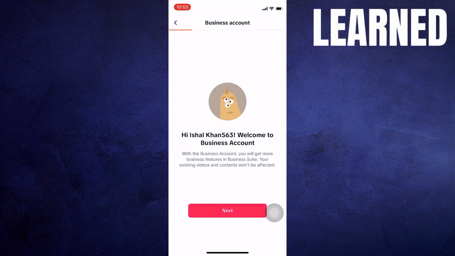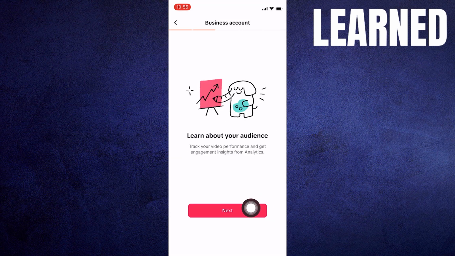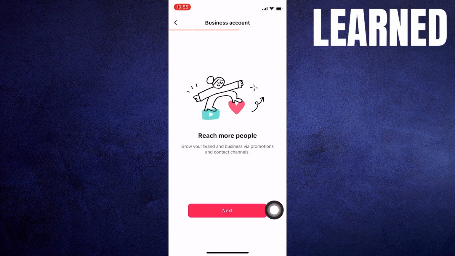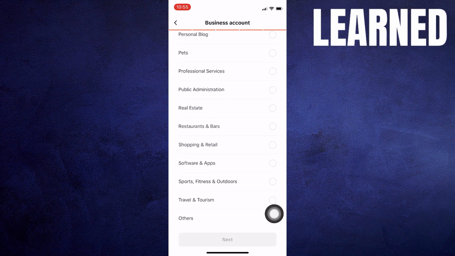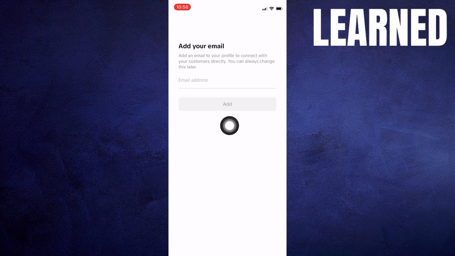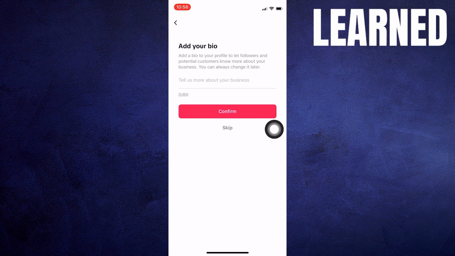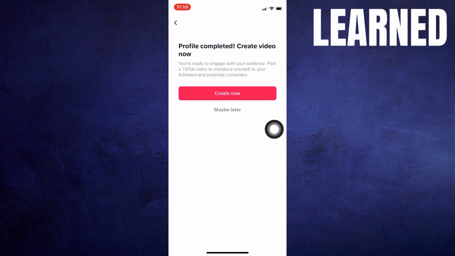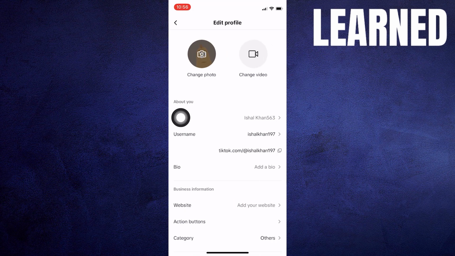Now tap on Next. Then tap on Next. You need to tap on Next again. Now scroll down and select Others. Then tap on Next. After that, tap on Skip. Select Confirm. Now go back to your profile and tap on Edit Profile.